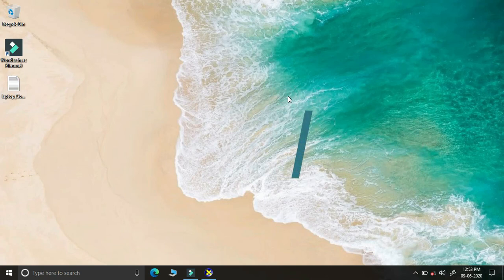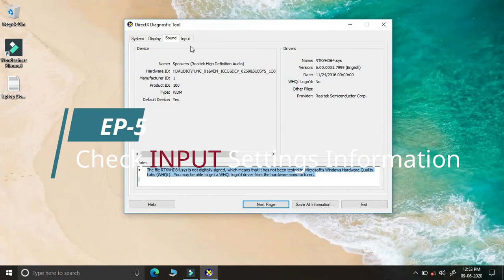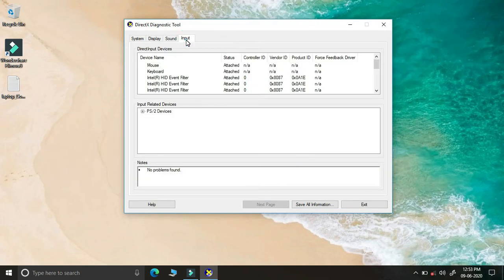Check your input device information on your DirectX tool. Click on the input tab right next to the sound tab. You can see there are 2 rows. One is DirectInput devices, another one is input related devices.